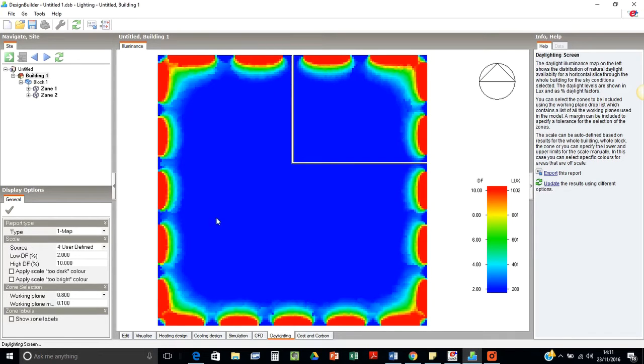As you can see, the result shows which area gets how much lux from the apertures, and it also shows the daylight factor, the percentage of daylight factor in this scale. Now we can see that most of the interior area, as it's a deep plan office, is not well lit, so you will need artificial lighting, and the level goes below the acceptable range of 200 lux.